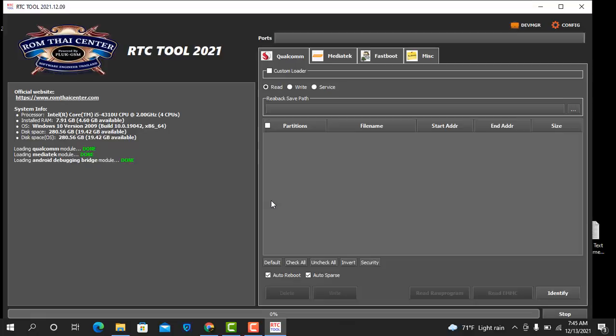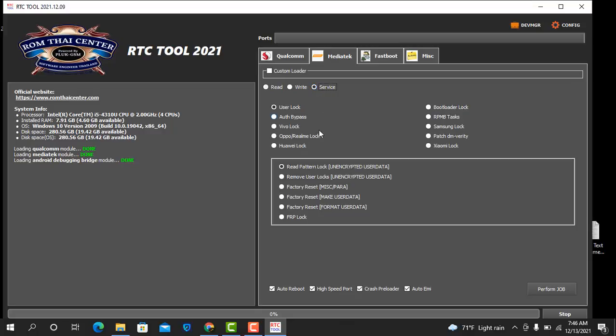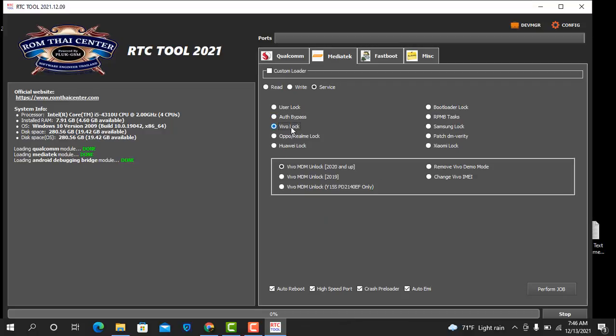Alhamdulillah, now I have successfully logged in to my account. Now how you can remove MDM lock from any Samsung MTK devices, only MTK devices, and maybe Qualcomm later. Now select here and click service, and here there are more options for removing lock normally. Vivo also you can remove. As you can see, this is Vivo. MDM lock 2019 and MDM lock like this model.